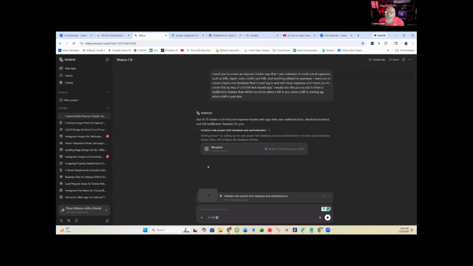Right now, it's going through the blueprint part. It's actually thinking on how it's going to act. The first point that comes up, it tells you what it's doing. Got it. I'll create a full-featured expense tracker web app with user authentication, database backend, and bill notification features for you. And now it's basically going through the actual Manus thinking in regards to how it's going to do that. And you're going to see once it finished thinking, it's going to pop up on the right-hand side what it has in mind and break down the actual process it's going to take to make it happen.